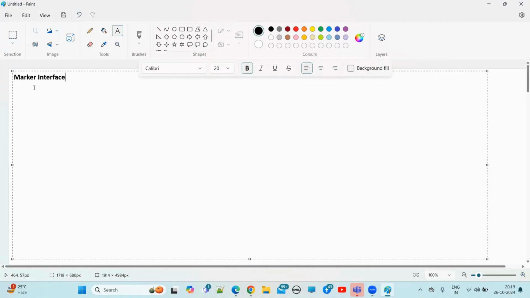Marker interface. What is a marker interface, guys? It's very, very important, guys. Now, an interface which does not contain any methods, and by implementing that interface, if our objects get some ability, such type of interfaces are called what, guys? Marker interfaces. So let me write that point, then we will discuss.